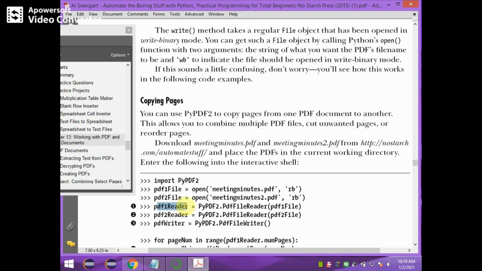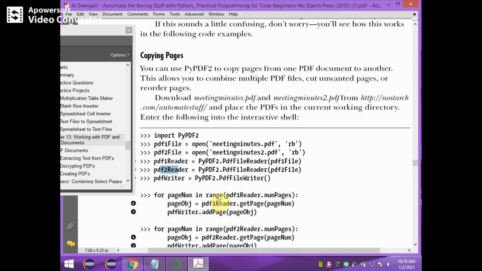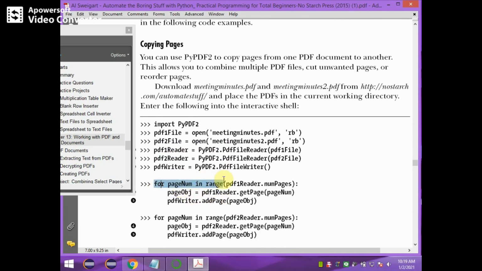Now PDF1 reader and PDF2 reader have references to PDF1 file and PDF2 file, and then for page num in range PDF1 reader dot number of pages. Okay, now page object equals PDF1 reader dot get page num. See, now from the first PDF file, for all the pages you are looping through by using the page num looping variable, and you are getting each page in the page object, and then you are going to add the page to a new file, that is by using the PDF writer object.